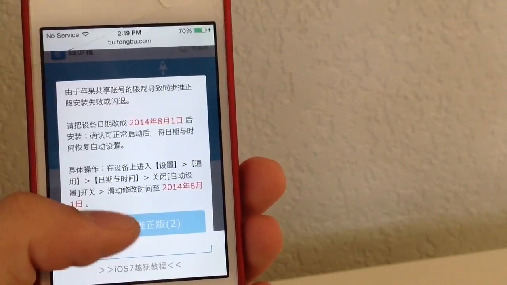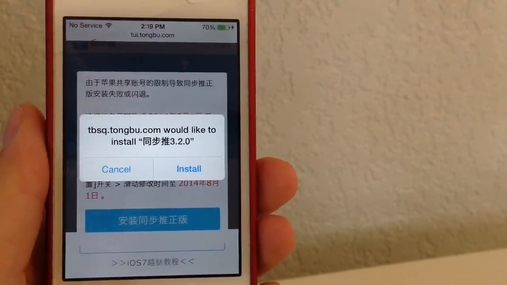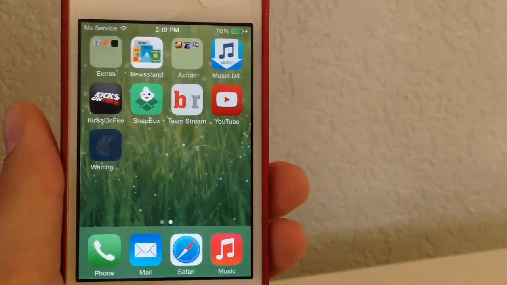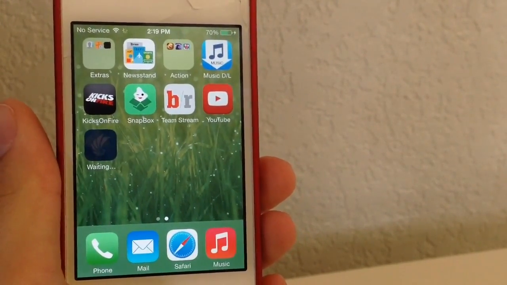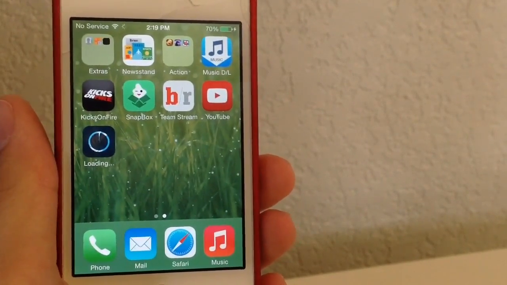You have to wait 3 seconds. Just wait for those 3 seconds. Click the blue button again. Click install, and you should see that the application will then begin to install. It should look as if you're downloading an application from the App Store.